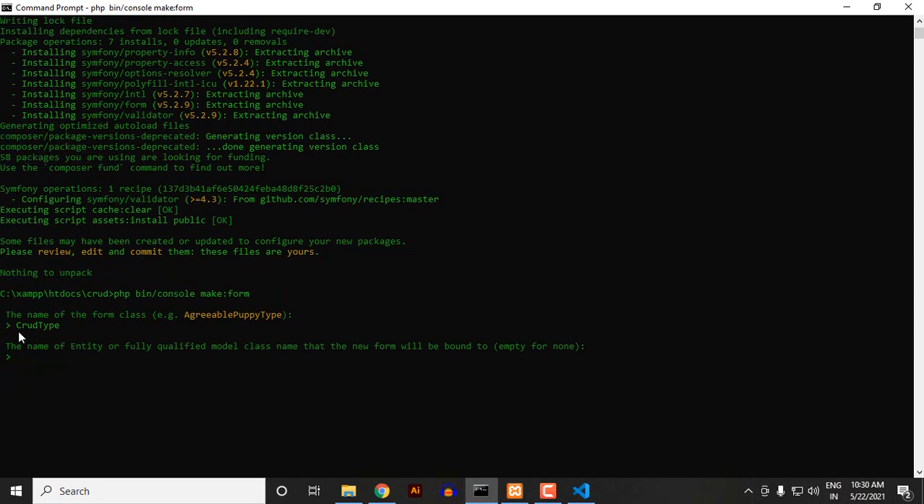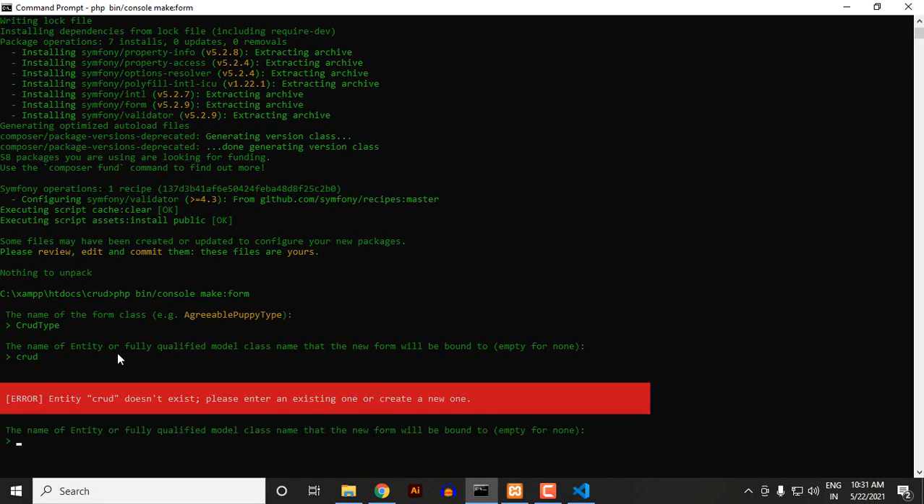Okay, it's not necessary to write Type, but even if you don't write it, it will automatically add the suffix after your form name. The name of entity or fully qualified model class name that the new form will be bound to, empty for none. Okay, so if we hit enter, it will create the empty form. But if you want everything, for example, from the entity to be loaded, for that we need to give the name of the entity. So which is CRUD, not card, it's CRUD.